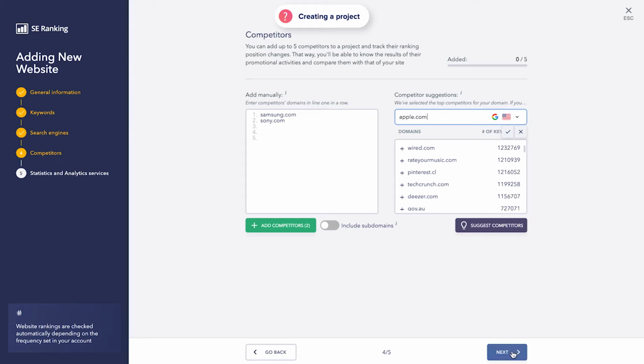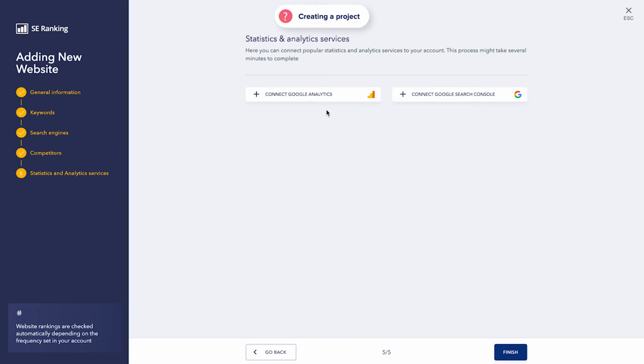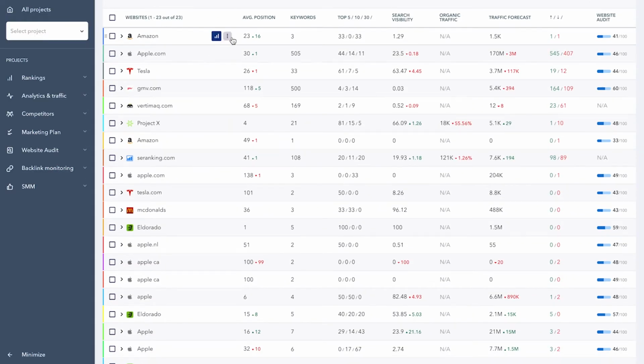In the last step, you can connect Google Analytics and Google Search Console. By connecting these services, you will no longer need to switch between browser tabs since all the necessary information will be available in your SE Ranking account. Alright, our project is ready. In order to access it, find it in the list and click on Rankings.